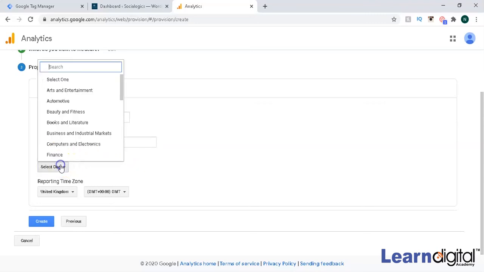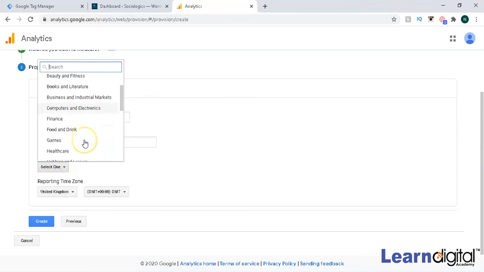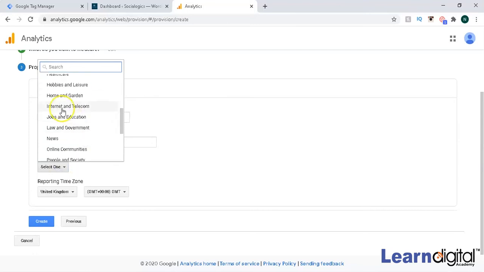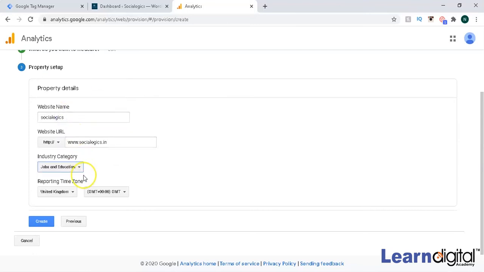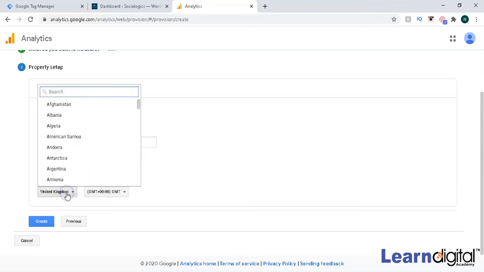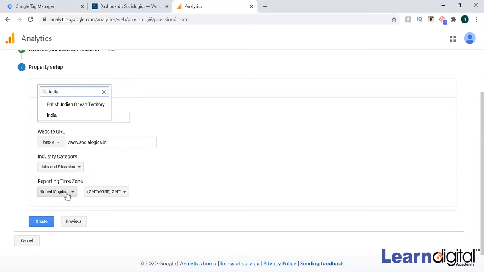Okay. I have to choose the industry. So it's into, for example, let's say jobs and education. Okay. Time zone you have to choose. Make sure you use the right time zone because you'll be getting the reports in the same time zone. Okay. And go for create.